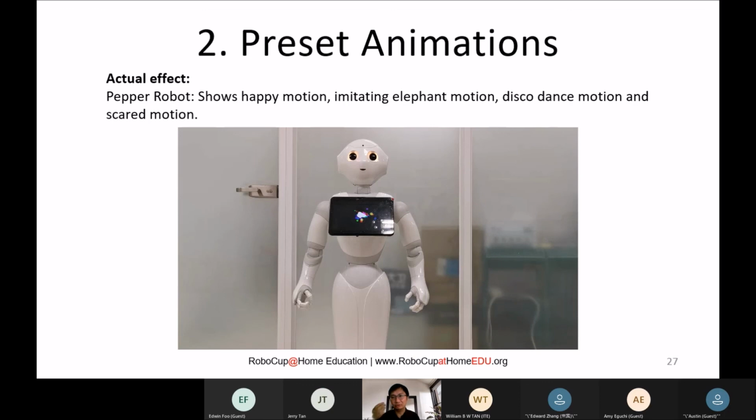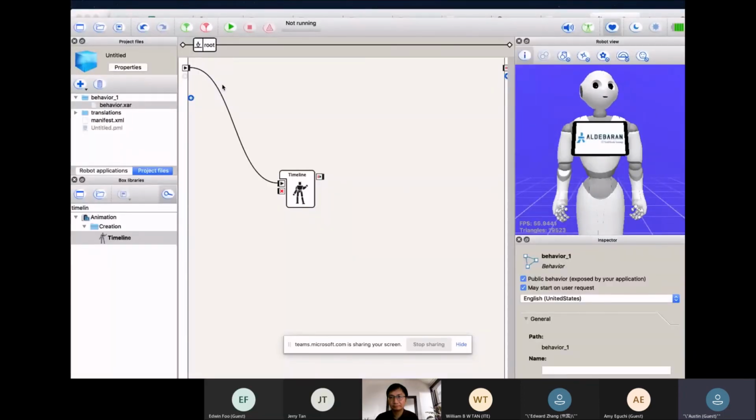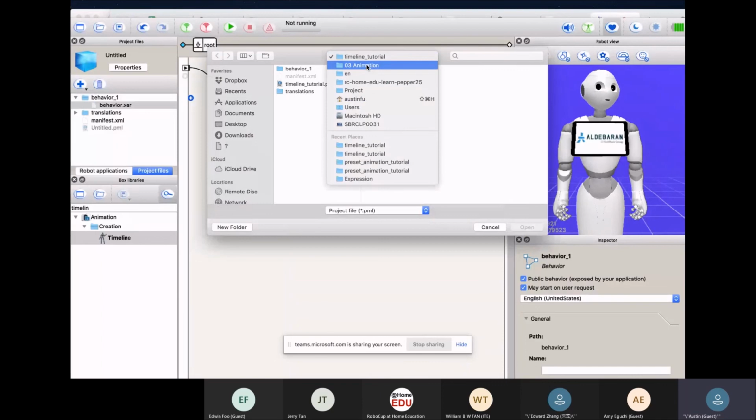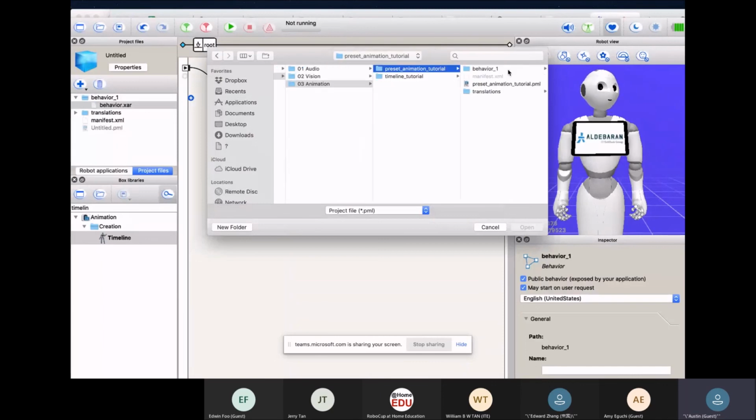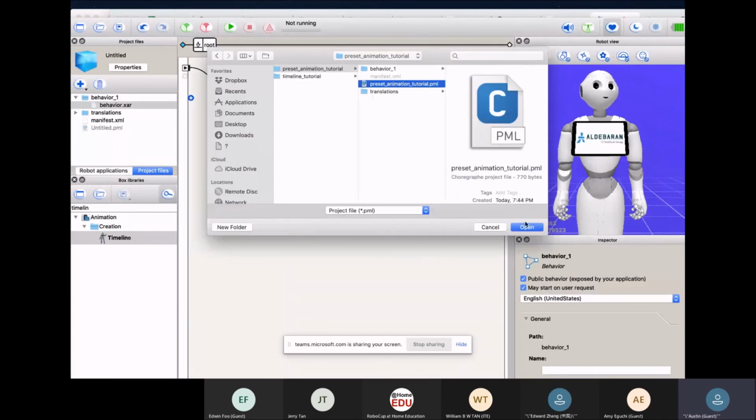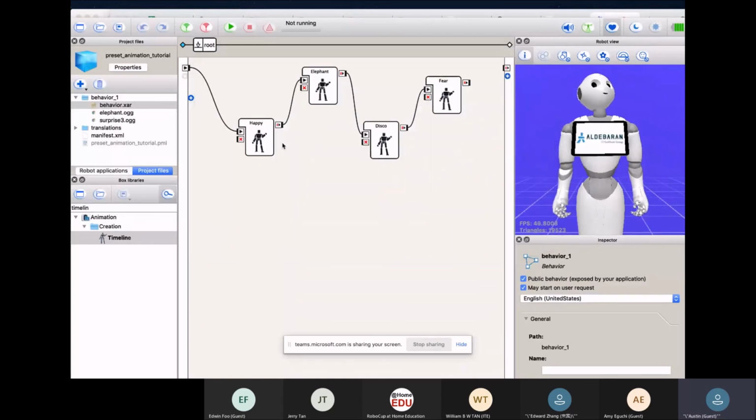Now let's move to Austin to show you how all these things work in operation. Okay. I'm going to share my screen first. I think this is the easiest part for us to connect to make this program run, because it's very easy. I'm going to open this program. It's a preset animation tutorial, and I'm going to open it.